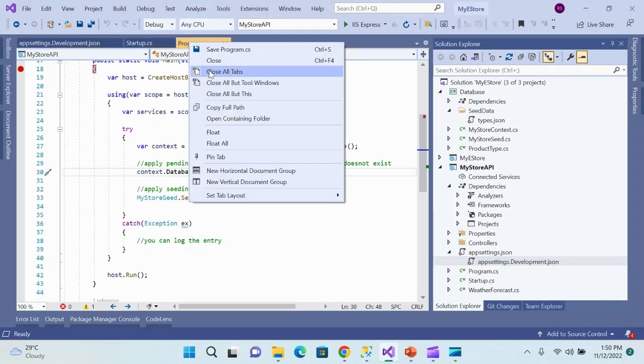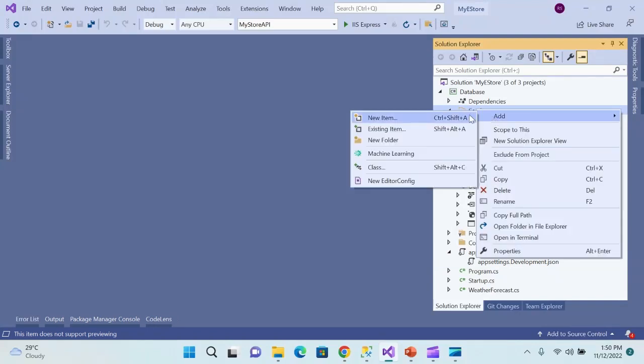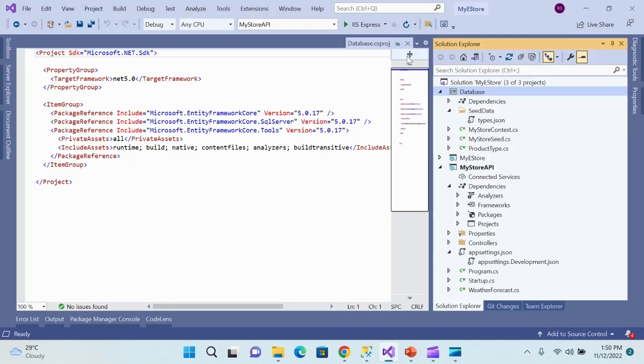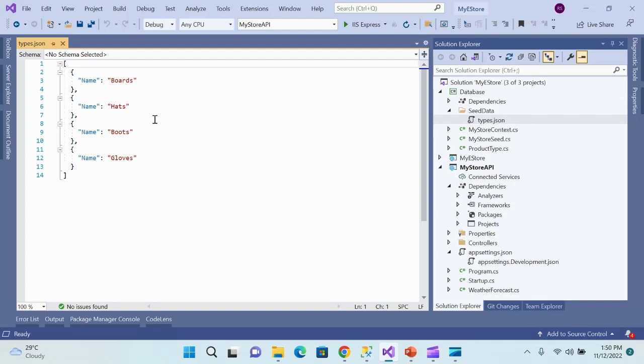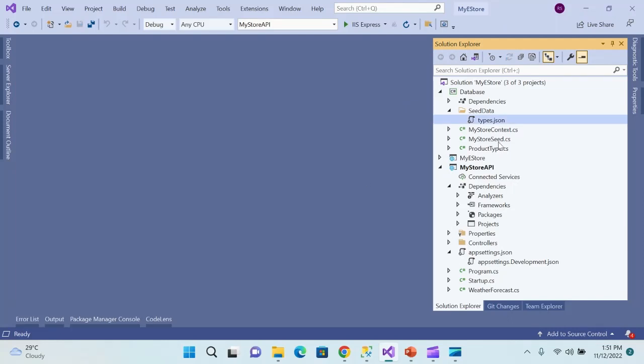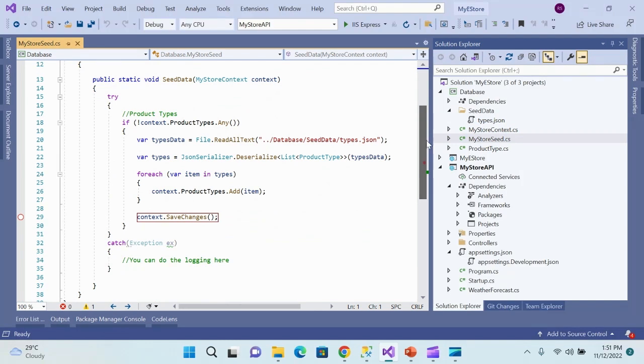Let me first close out all these files. In the database project, I have added a .json file. You can simply add a .json file using add new item. Now I am going to add a JSON file called product.json. I want to add 4 products here. We have only one field, name. And then in the MyStoreContextSeed class.